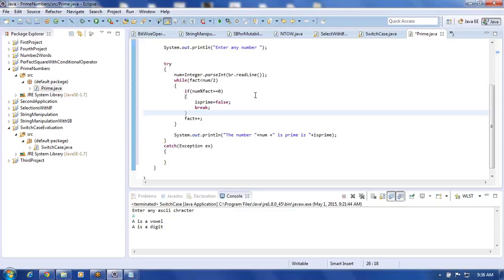It's having a factor. So when you find a factor like that, what we write is prime equal to false, then immediately we break. So with the breaking, where we come to this point and it prints here, the number num is prime is false, it prints.